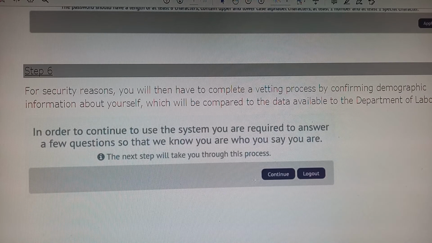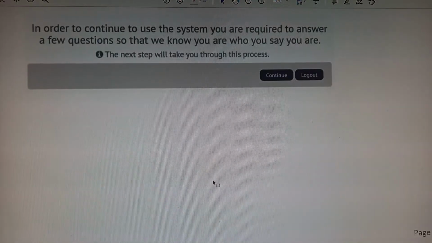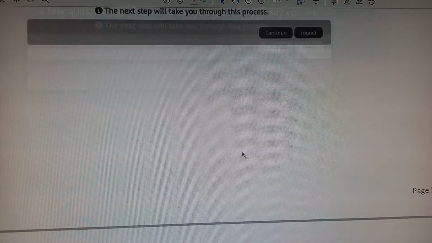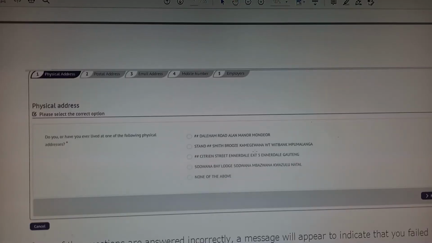And this is where a lot of people get stuck, and then they fail vetting, and then you need to make contact with the labor department to unlock your profile, and it's just, yes, it's not an easy task. So yeah, you're going to say continue. Then you're going to see they're going to ask you security questions.